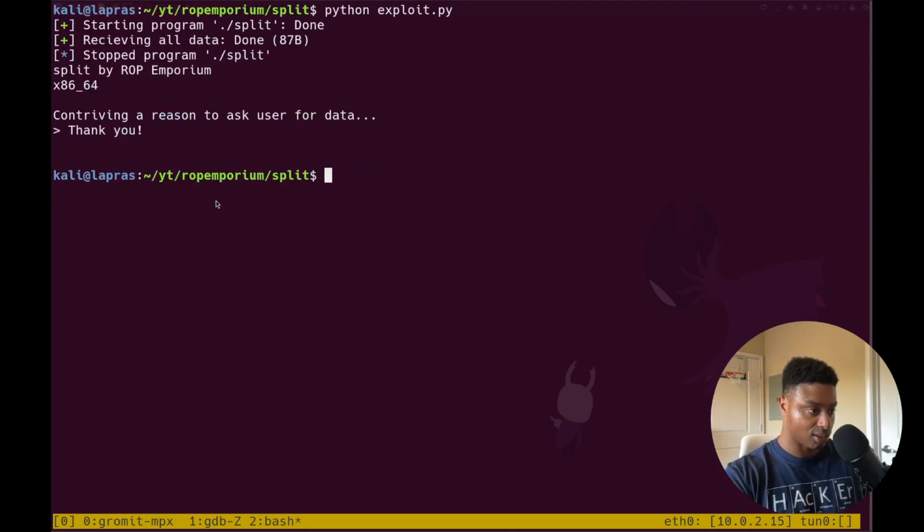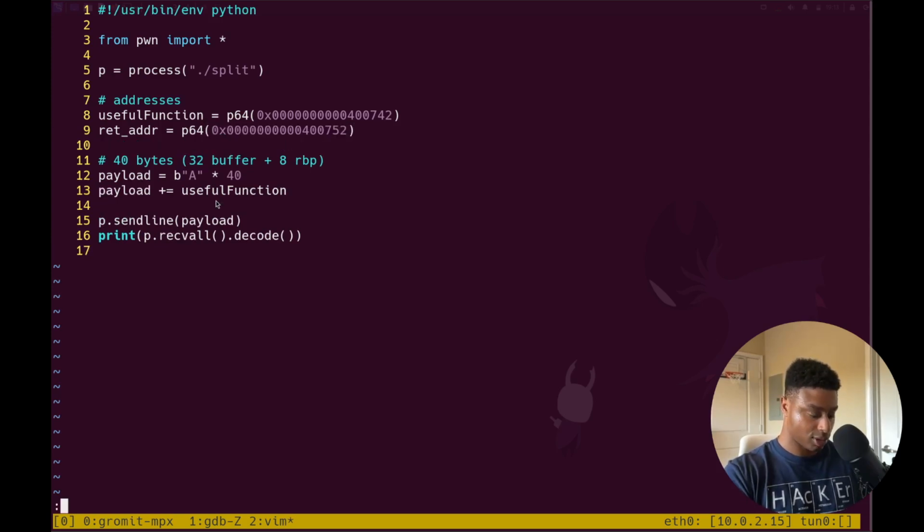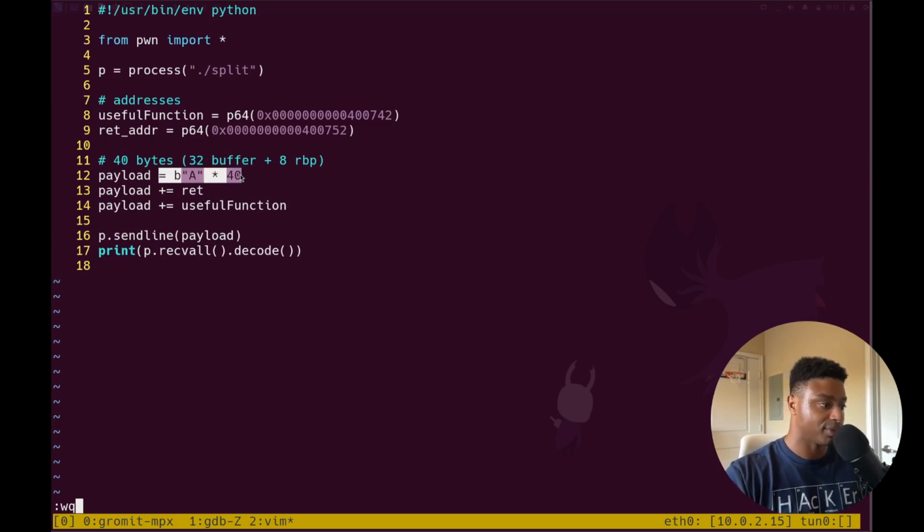Oops, I have caps lock on. Vim exploit. And let's add this instruction. Let's call it ret adder, p64. And now let's add this. So now we are printing 40 bytes of junk, and then the return instruction, and then the address of useful function.